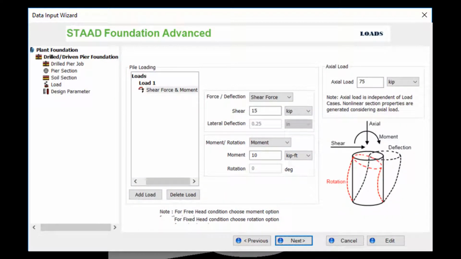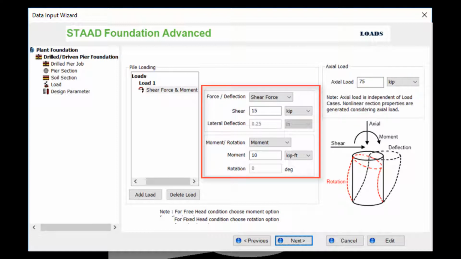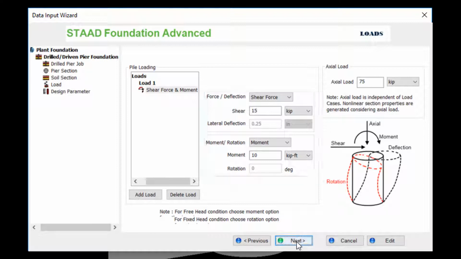Next is the load input dialog box. The purpose of the axial load specified here is to consider its effect on the bending stiffness. One can enter the shear and the moment on the pier. Shears can be specified by either directly entering the shear force or by entering the lateral deflection. Similarly, moments can be specified directly or through rotations.